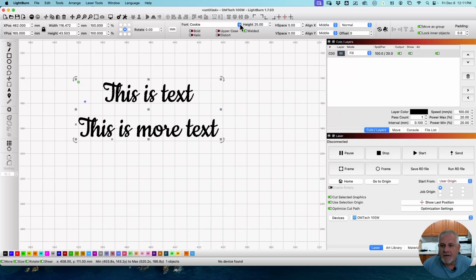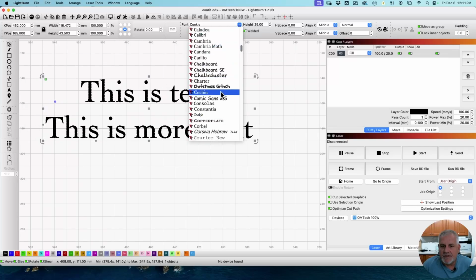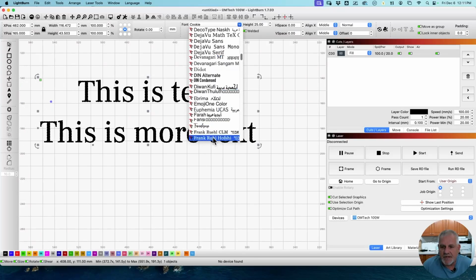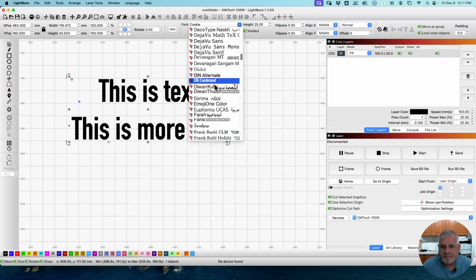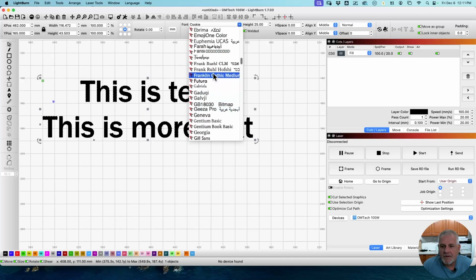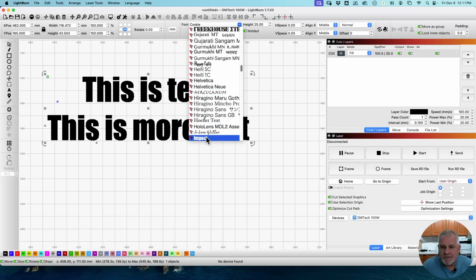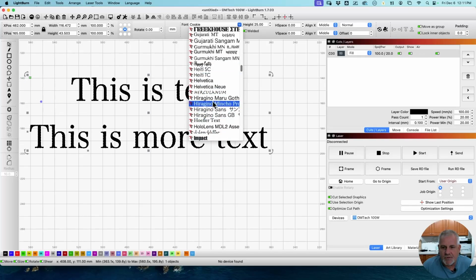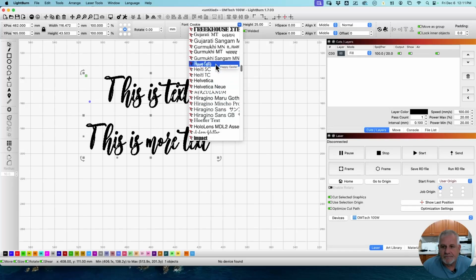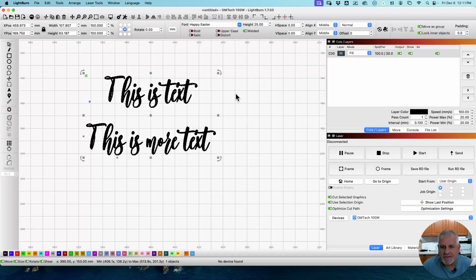So first, we go through your font list. You can see it gives you a preview as you're changing the font, as you're dragging over. So whatever font you decide to use, it shows you what it's going to look like. Let's just go with this one. This is a cursive font, and there are some features I'll show you about that. All right, so this is where you choose your font.